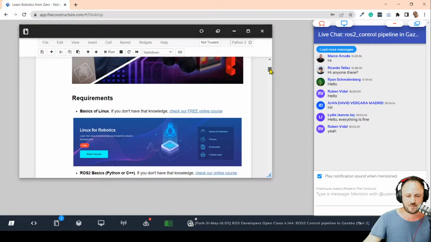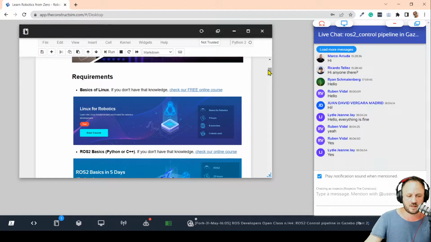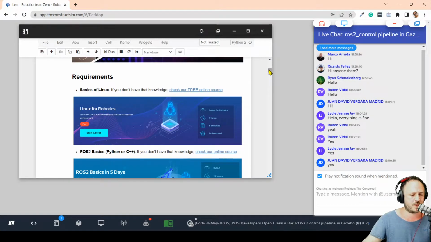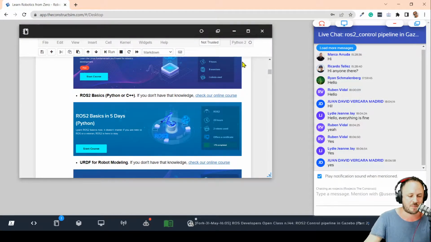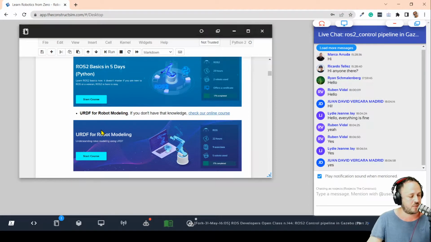So the next steps, before actually starting, let me talk a little bit about the requirements. In order to be able to follow this class properly, you should have a basic knowledge of Linux. Very, very basic. And it would be good also, not mandatory, but it would be good to have a basic knowledge on ROS2, for instance, in how to create packages, how to compile, etc. It would be good because we are going to be doing some of this basic stuff. And as well about URDF. We are going to be interacting a lot with URDF files.